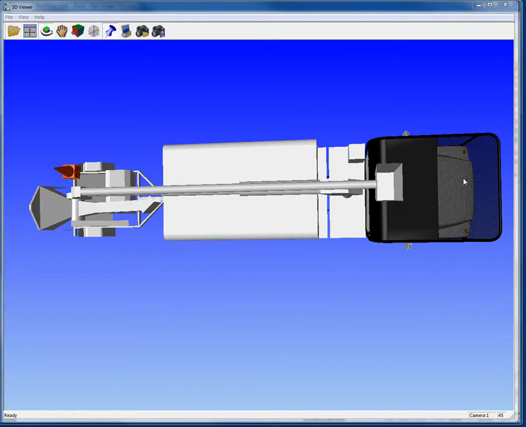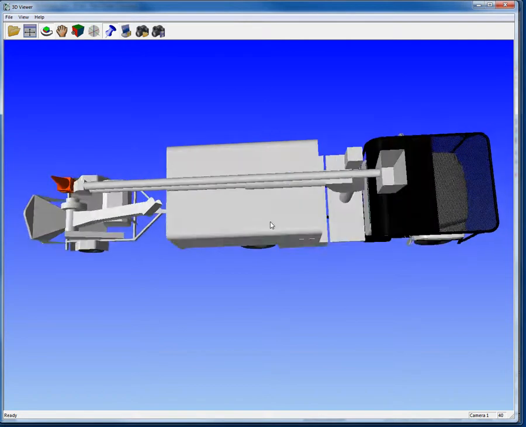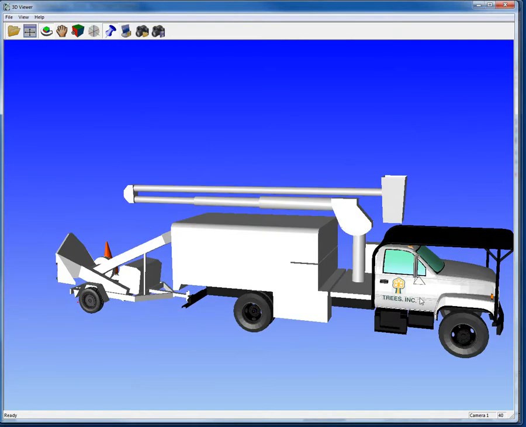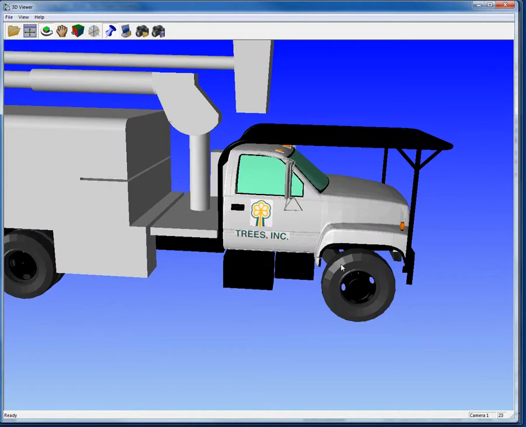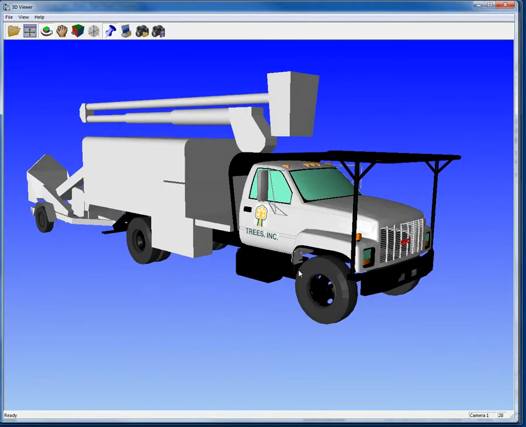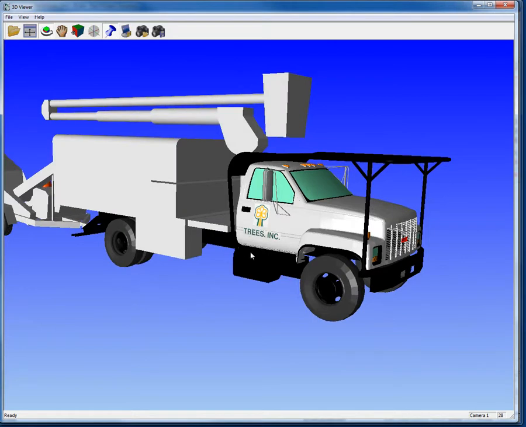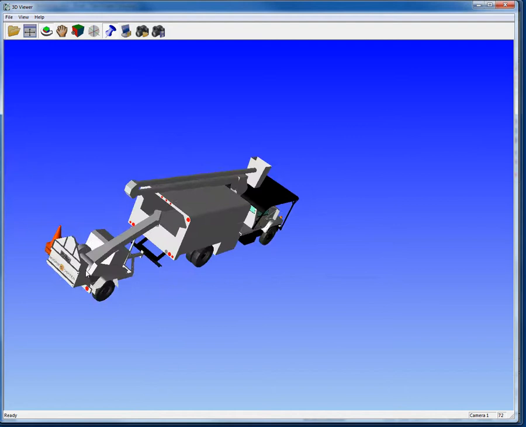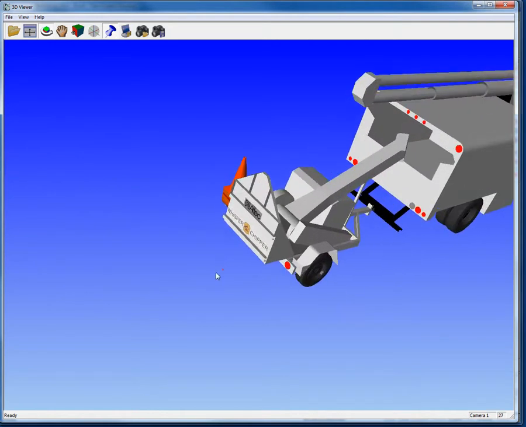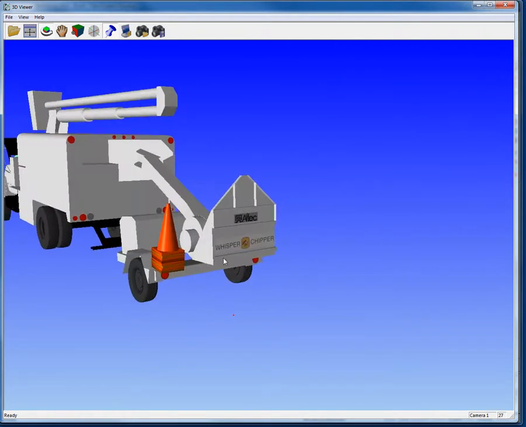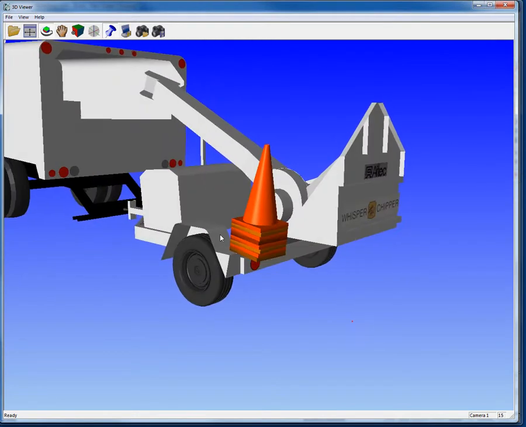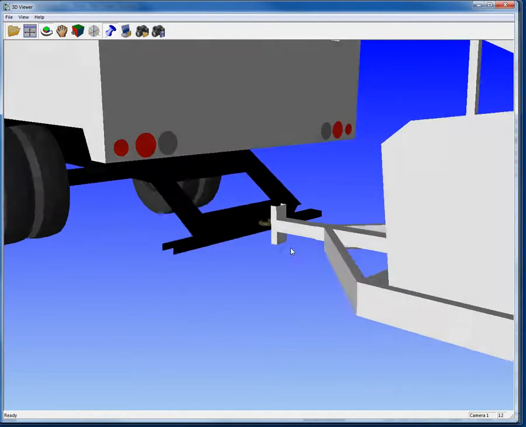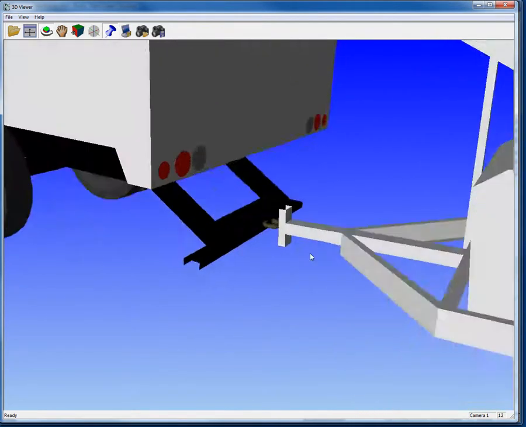Top view, there's a cage. Cones on the back. Let's rotate it and take a look at the side view. We can look at the back and see the markings for the logo on the back. We have our cones. And the client in this case was very particular about the level of detail that he wanted. This is a 2-scale model of both vehicles.